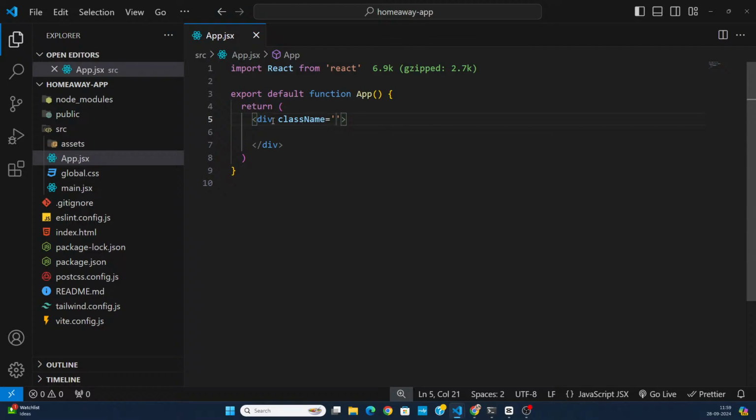I'm going to explain the use case of every class, and you don't need to learn or remember every class. When you practice it, you'll learn it automatically, and you will become habituated to it.